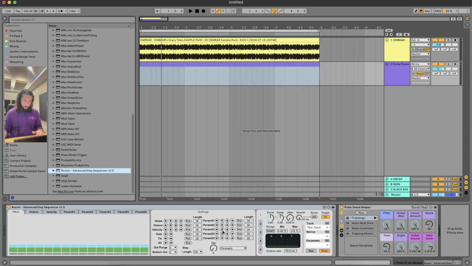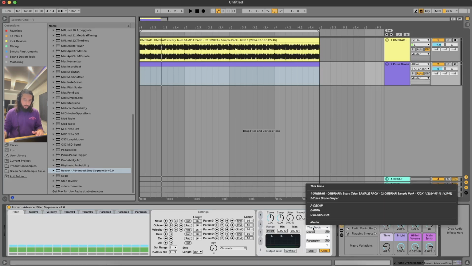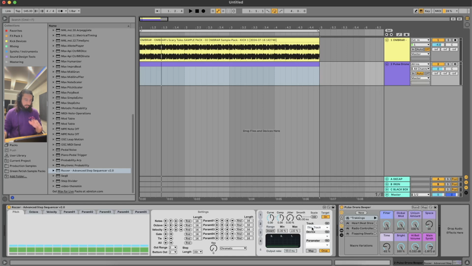So as we come up here, we've got notes, octave, velocity, gate, all octave range, bottom out. These are the parameter controls. We have 5. The parameter controls are over here, 1, 2, 3, 4, 5. And I'll get into this later, but you can select the track, device, and parameter. It's like mapping stuff. I use it very simply.